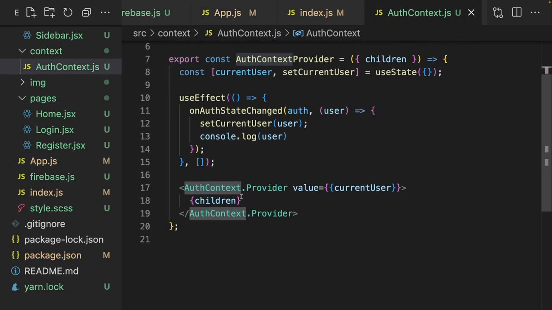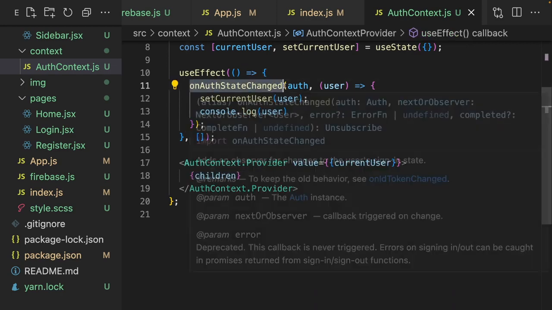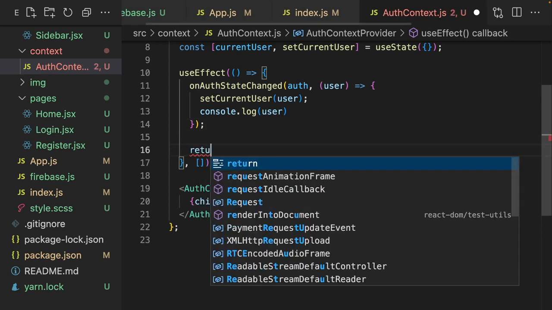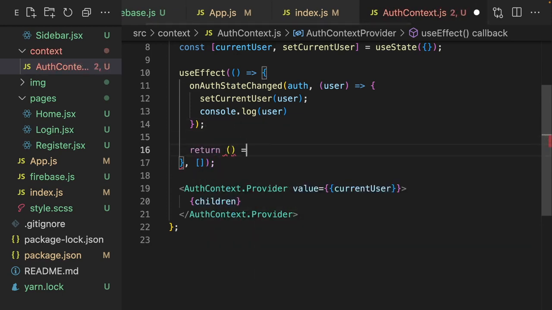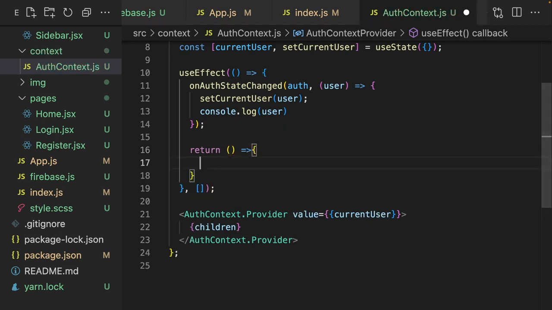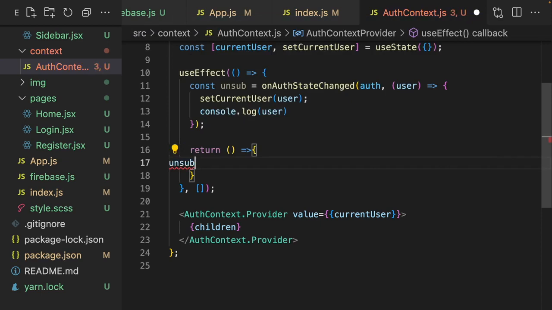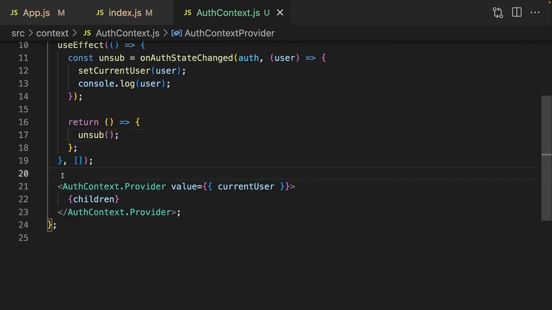Okay, but there is something important. Remember my useEffect video. If you are listening to any real-time operation, you should use a cleanup function. Otherwise, it's gonna cause some memory leaking. If you didn't watch that video, I highly recommend you to watch it. It contains everything you need to know about useEffect. So I will say const unsub, and we are gonna call it here. By the way, there is a white screen here. No, okay, I didn't return here.